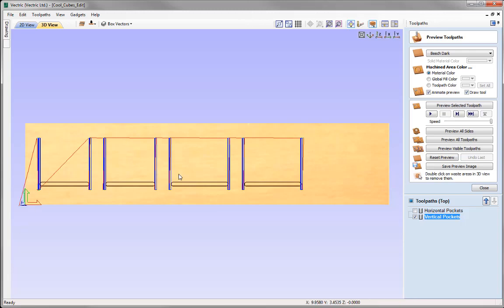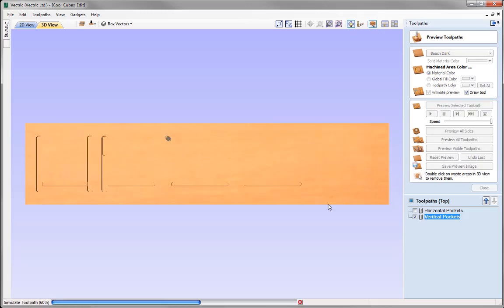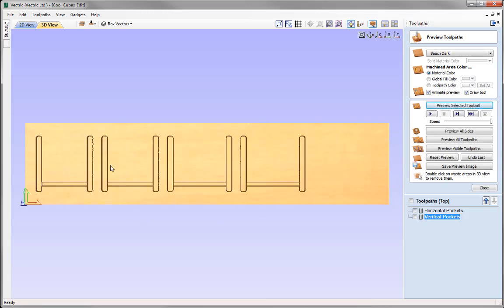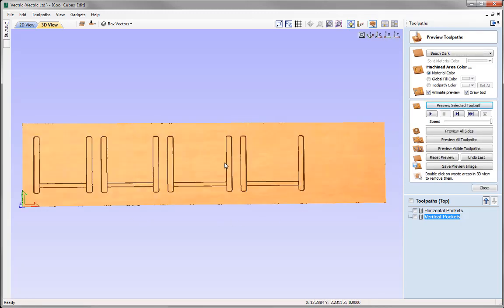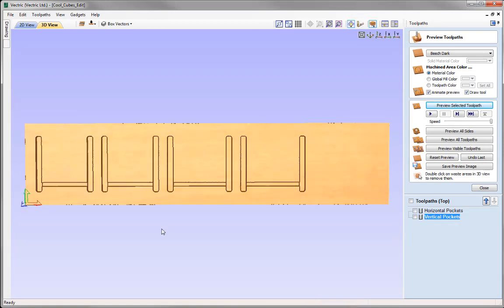You can see the toolpath displayed there in the 3D view. It's automatically opened up my preview toolpaths form, where I now have the option to actually preview that and see how this will look if we was to actually machine this on my CNC.